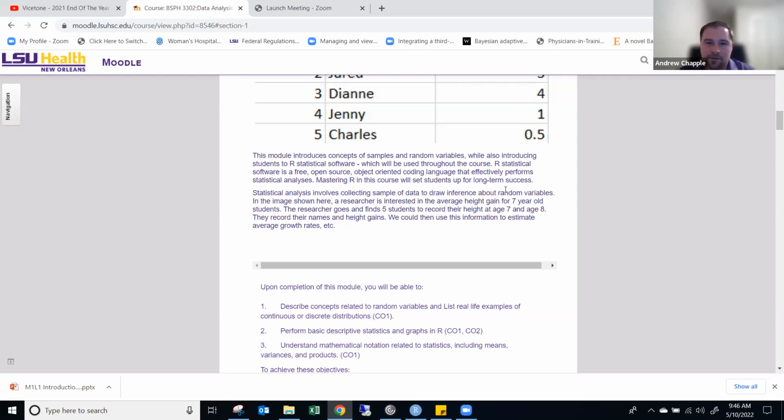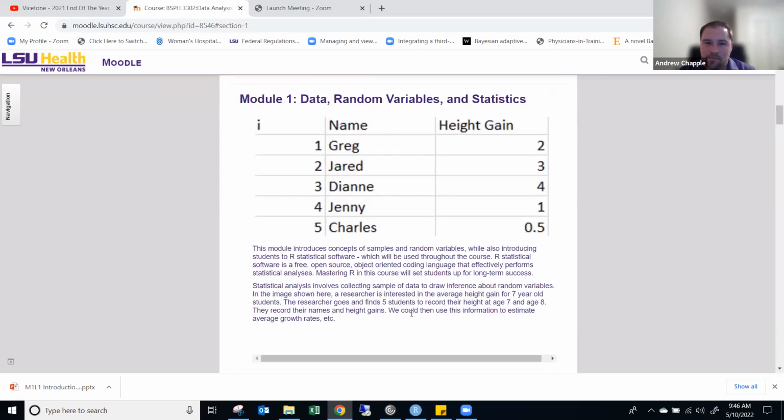So statistical analysis involves collecting a sample of data to draw inference about random variables. In the image shown here, the researcher is interested in the average height gain for 7-year-old students. So this is some students, Greg, Jared, Diane, Jenny, Charles, and these are their height gains in terms of inches. So in 1 year, Greg grew 2 inches. Jared grew 3 inches. Diane grew 4 inches. Jenny grew 5 inches. And Charles grew 6.5 inches. And you can see this i here, this is just the index number. So these are the observation numbers.